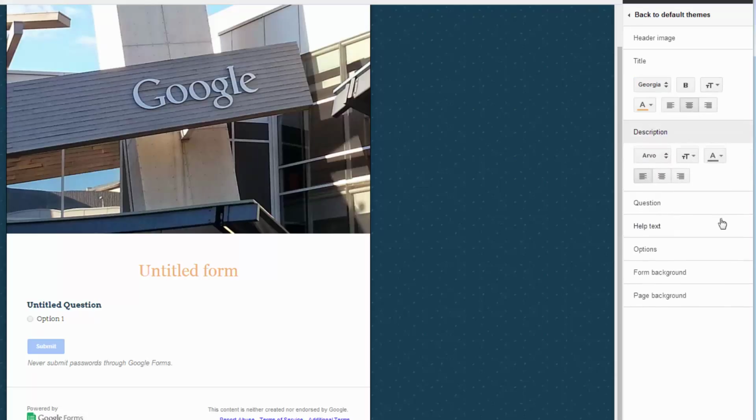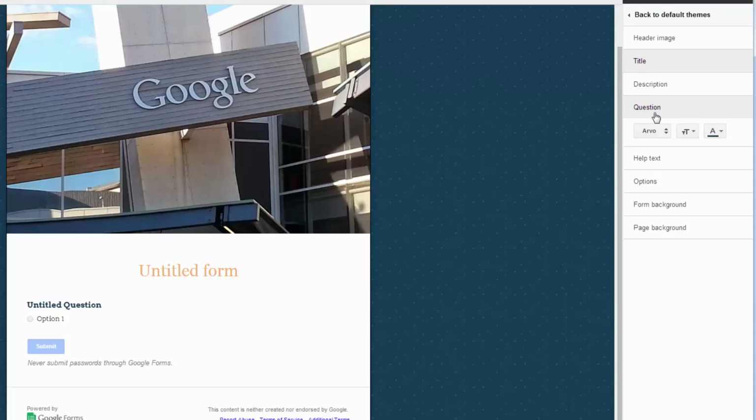But I can also do that in the description. The description is what's going to show up right underneath the title. So if you're using this in a classroom, it's going to be whatever your directions for that particular form are. Same thing with questions. You can change the font of the questions. You can change the font of the help text. And then you can also change the font of any of the options that you have in here. Now, this is really exciting because this allows you to customize this form.